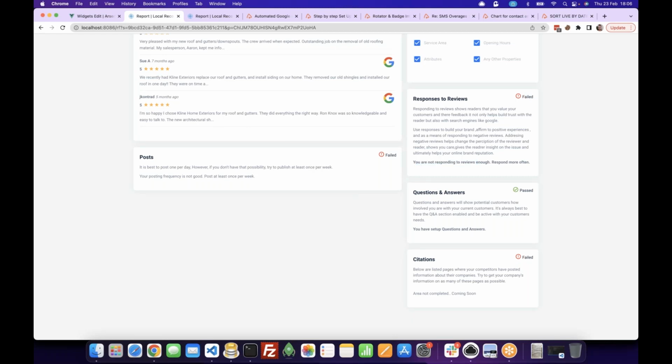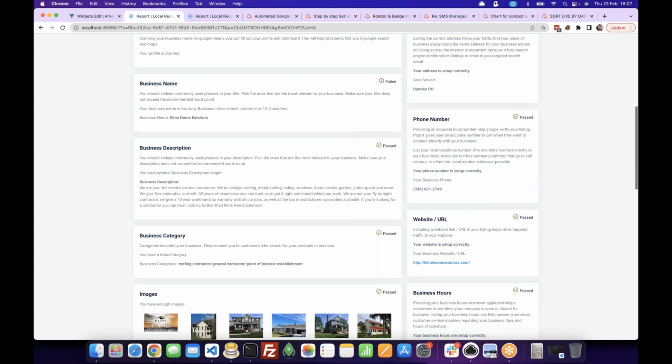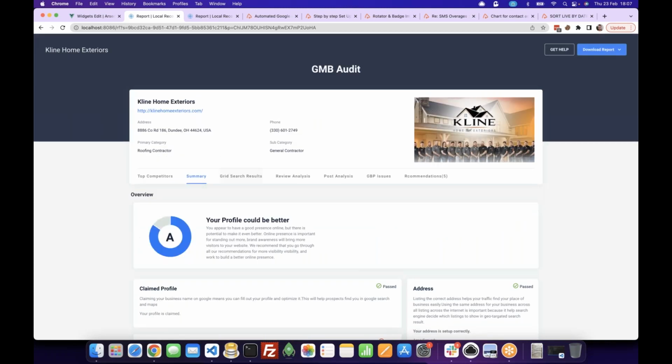Then what we have next is the grid search results. As you know, we have the grid tracker feature implemented, which we built a while ago. And with this report, we can just include it here by default. It's another way to show them how they're doing in regards to their competitors in the area. They're doing quite well in some areas, but in other locations they're ranked 4, so they can still work on that.